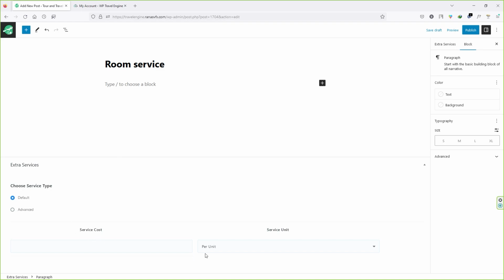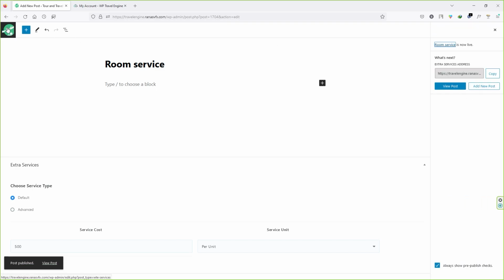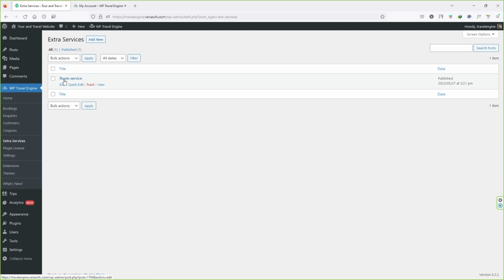For the service cost, we have the per unit and traveler. Let's say for the room services, you're providing extra service for room services and you are charging $500 per unit or per traveler. This is single person and this is the entire group of the people. Let's say per unit. Okay, you're charging $500 per unit. And let's click on the publish button and hit publish once again. Okay, let's go back to the dashboard. So we have created the room services.